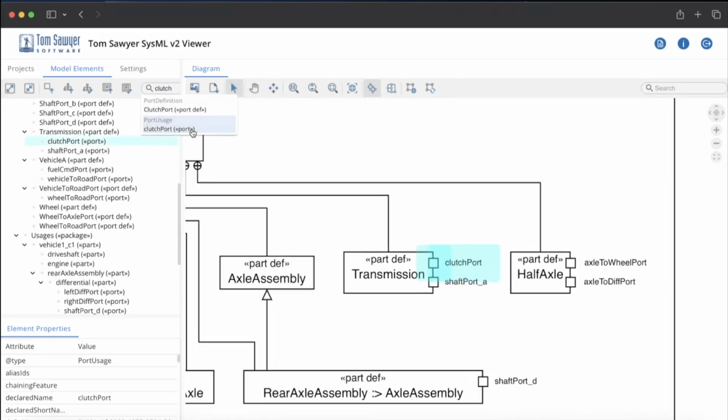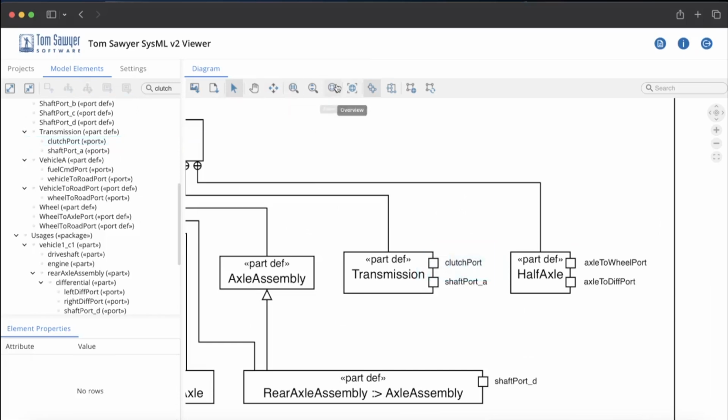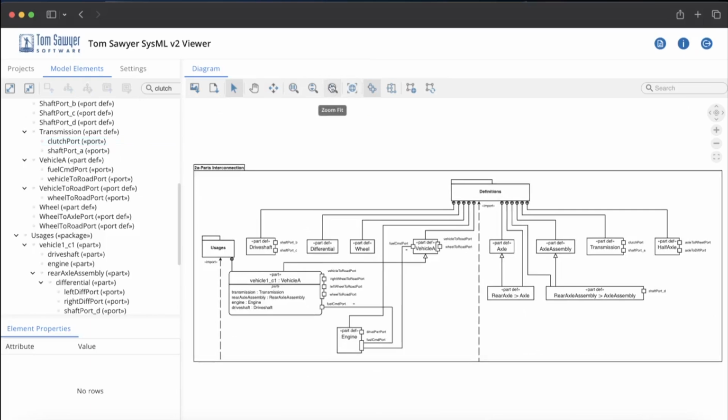And so you can see how when I selected that item in the search, we were taken to that item both in the tree view and also in the diagram view. The search capability also works in the diagram directly.